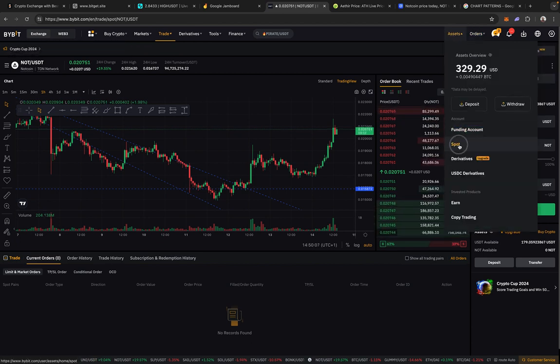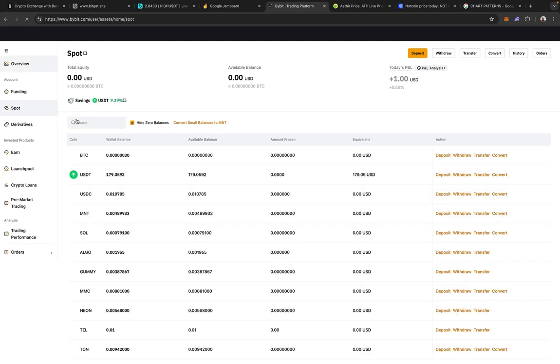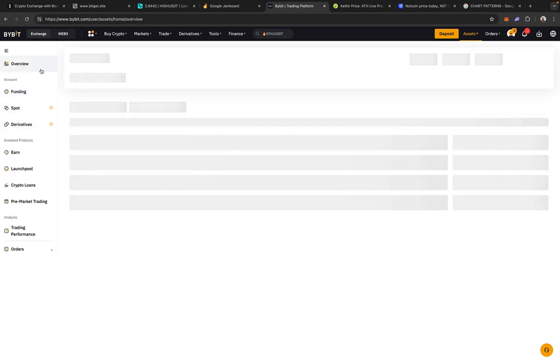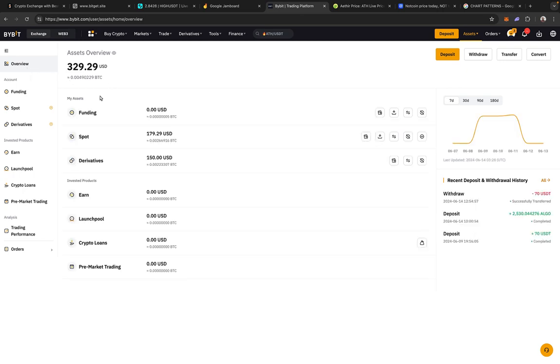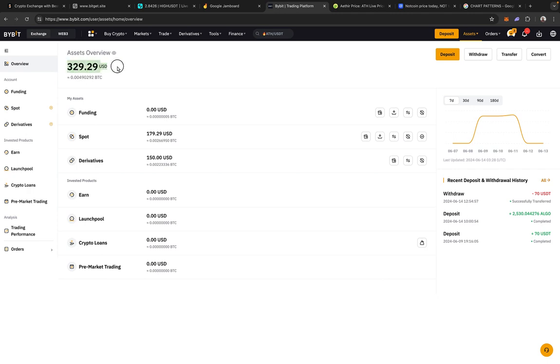So let's say I have funds on my spot, wherever I want, doesn't matter. I'm actually on spot here. You can see this is overview, this is funding, which is connected to your P2P, to your payment. Overview is going to give you everything in your account. When I was on spot, I was only seeing $179, but when I moved to overview, I'm seeing every single fund I have in my Bybit account.